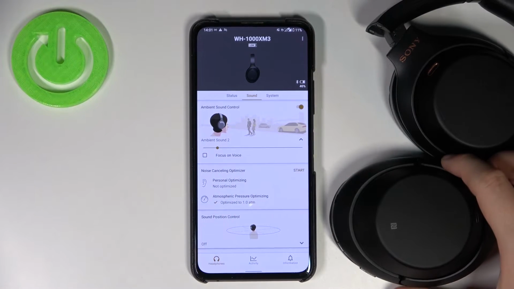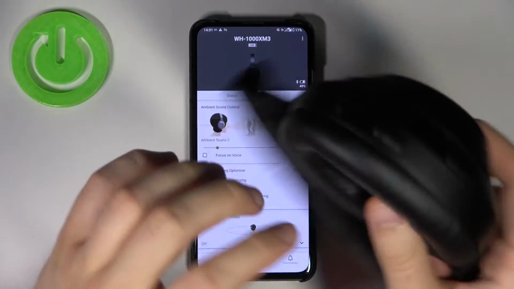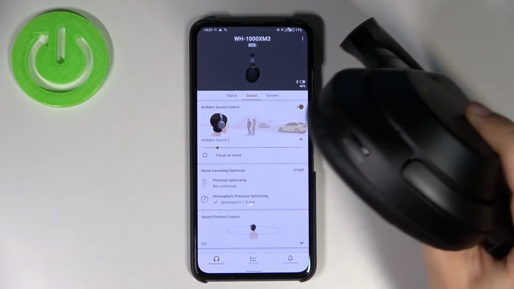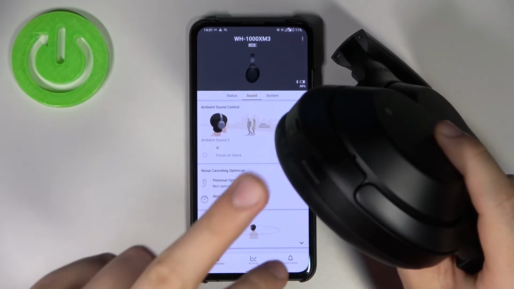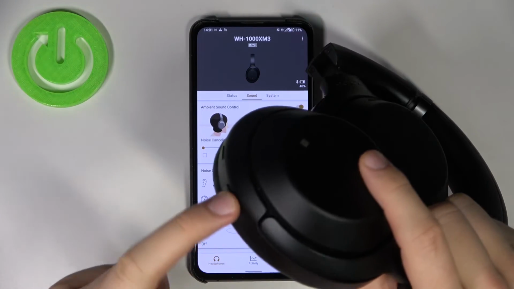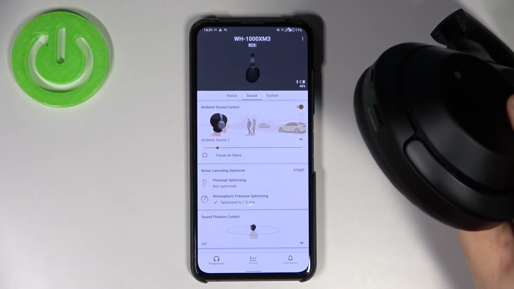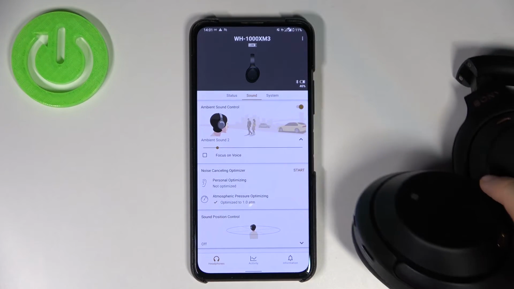You can also use ambient sound control by using this button on your left headphone. So when you click on it once, you can turn off ambient sound control, you can enable noise cancelling, or enable the ambient sound. And as you can see, that's all.